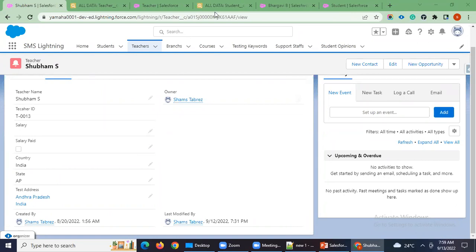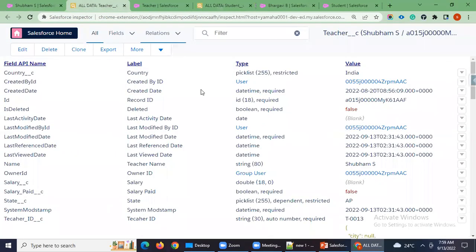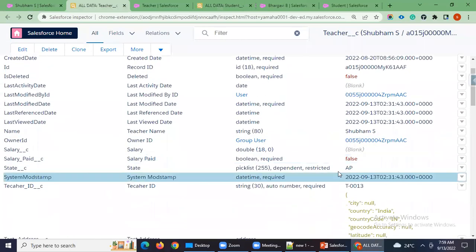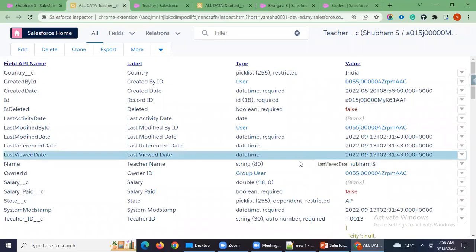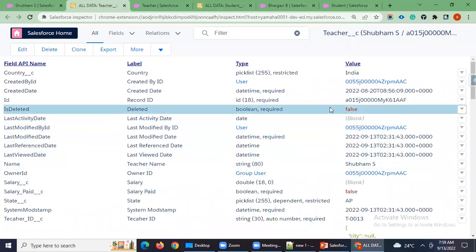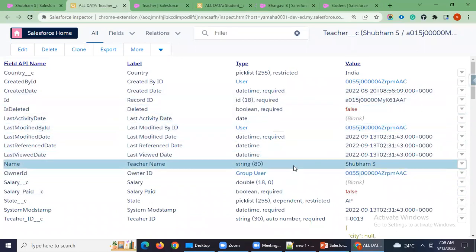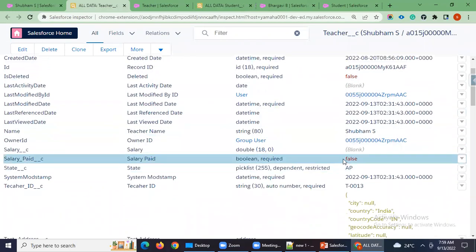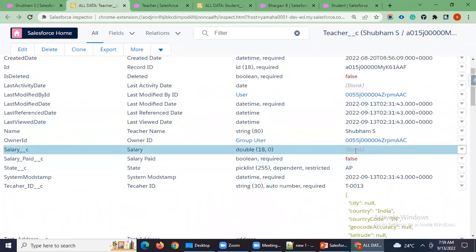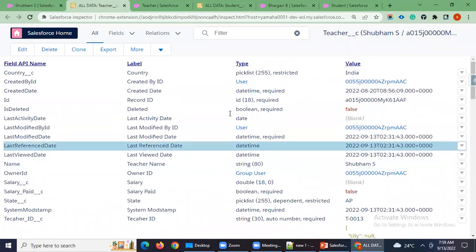Also, as I said, for pick list values you don't have a drop down option. You just need to do it manually. But whatever the values available for that field, those values can be shown in Inspector. Just we need to do it manually.